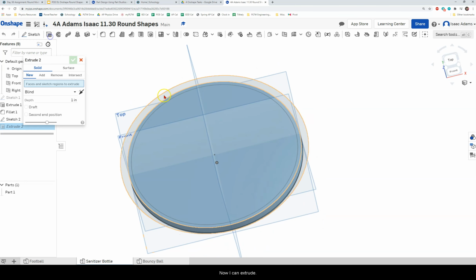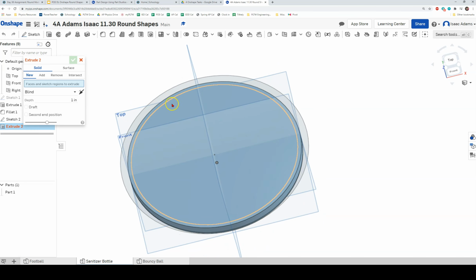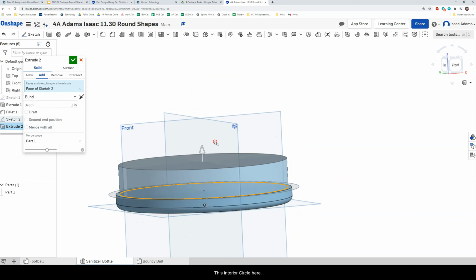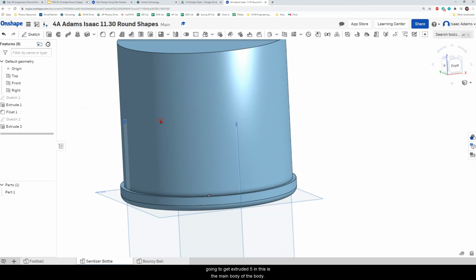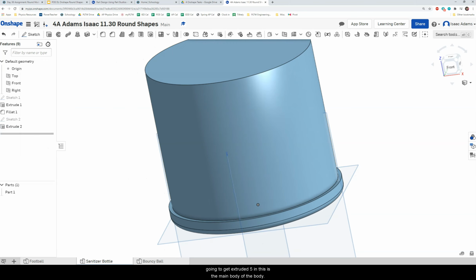So now I can extrude this interior circle here, and this guy is going to get extruded quite a ways. It's going to get extruded 5 inches. This is the main body of the bottle.